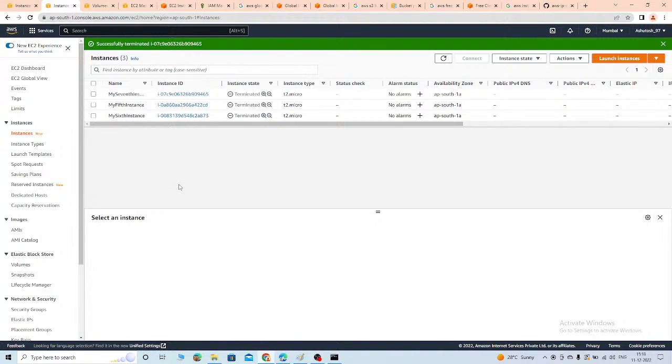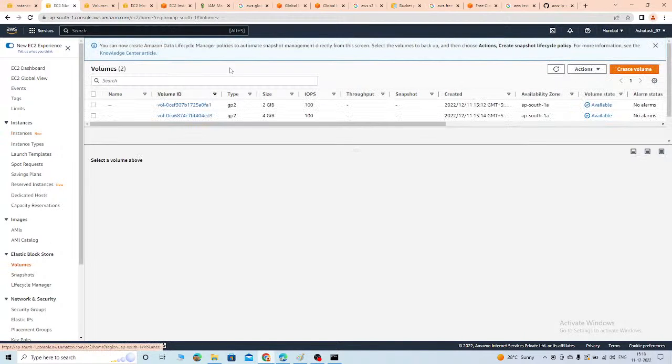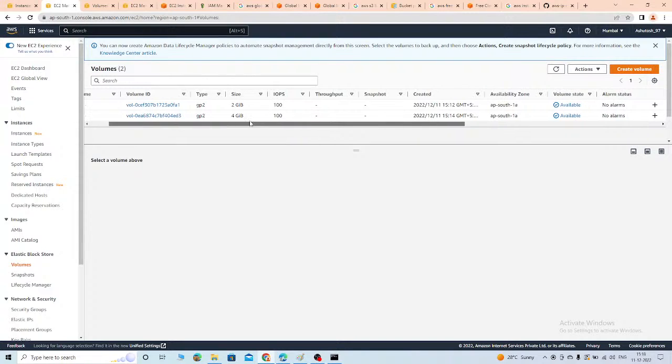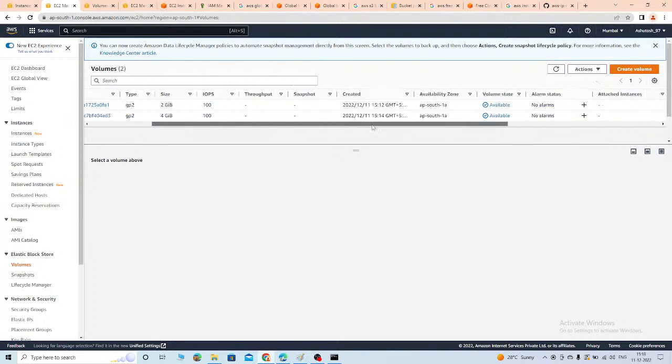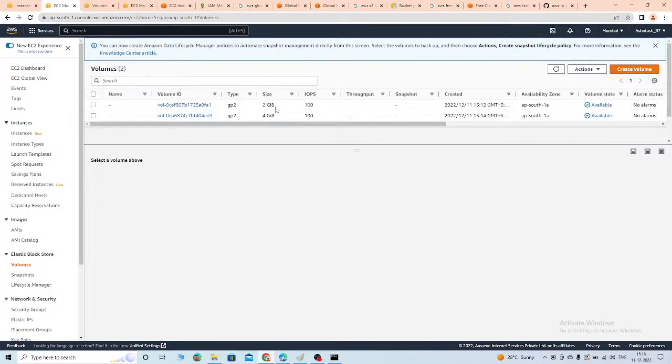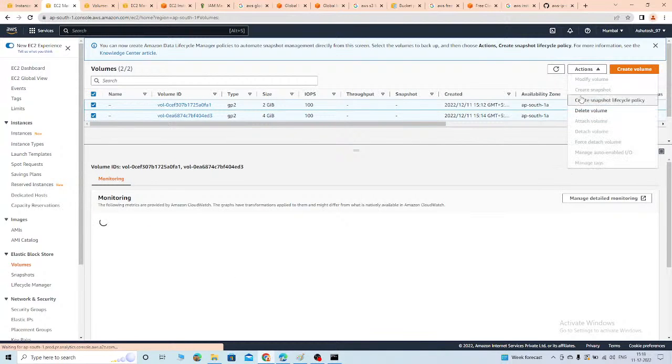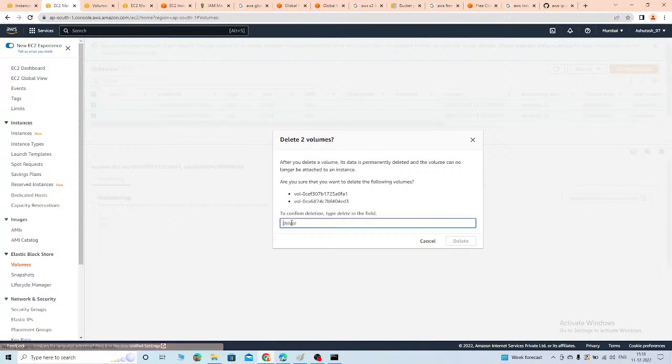If I head over to the volumes, I can see only two volumes. The root volume of that instance was gone. As the instance was gone, the EBS volume was also gone. These two volumes are available, but not attached to any instance. I had attached a 2 GB EBS volume to the running instance. As the instance is now gone and delete on termination was no for this EBS volume, this volume persisted in the AWS account. So just to save the cost, I'm going to delete these EBS volumes, delete volume, and delete.